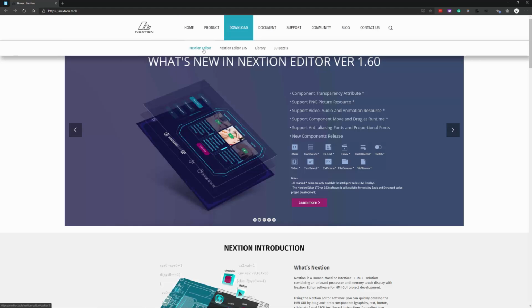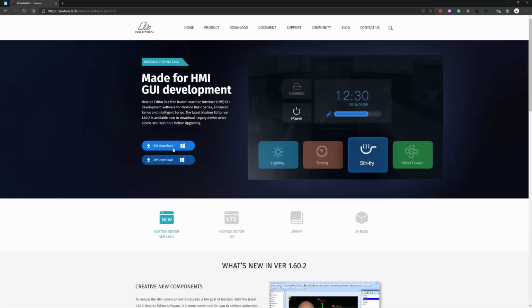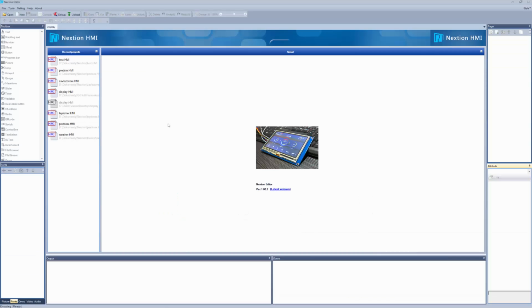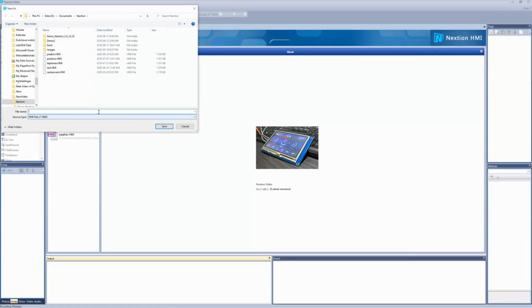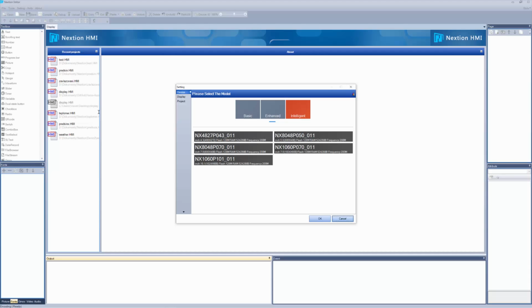Go to download Nextion editor, and here you can download the installation file or the zip file. I prefer the zip file because I can just drop it on my desktop and I don't have to install it. So you download it, you run it, and you start with creating a new layout. So you do File, New, and then a name. I will call it Test, and I already have Test, so I will say I would like to replace it.